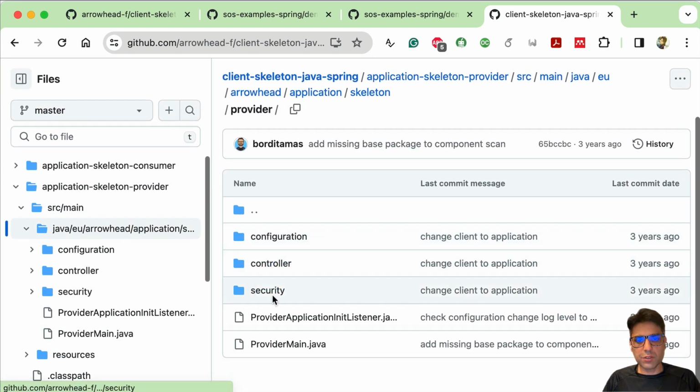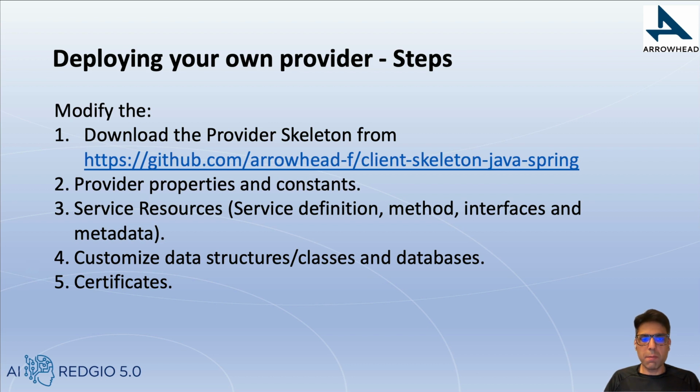It has three folders: controller, security, and configuration. And we need to modify the code inside this to create the services, or modify the services. So I will go over the steps for modification. We modify the provider properties and constants, the service resources, service definition, method interface and metadata, and then customize data structure and classes and databases.